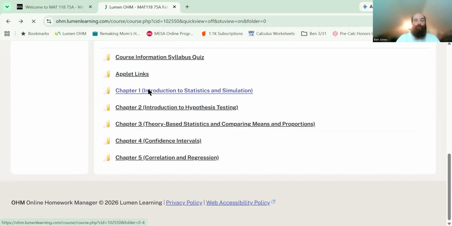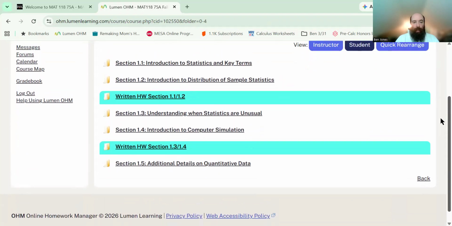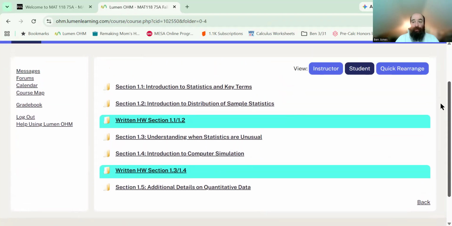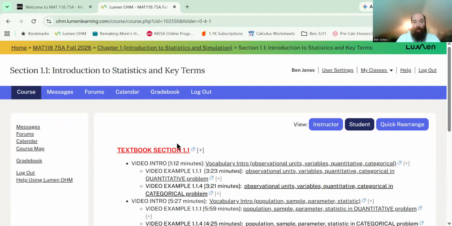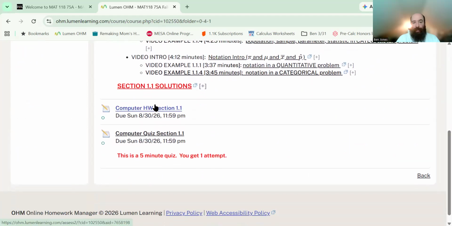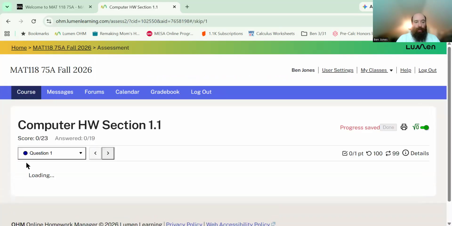But chapter 1. Each chapter is broken into sections. There are 3 types of assignments in Lumen. Each of them is worth 10% of your overall grade. Let's just look at section 1.1. There are computer homeworks, and each section has a computer homework. For these questions, you get as many attempts as you want, so let's just start this.